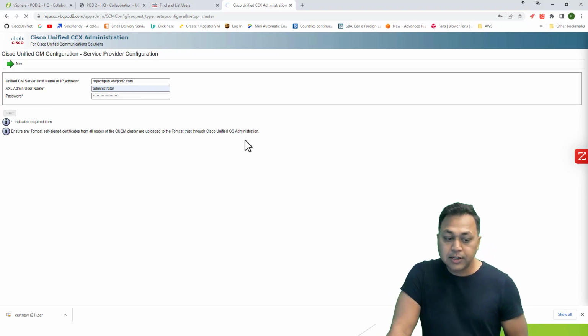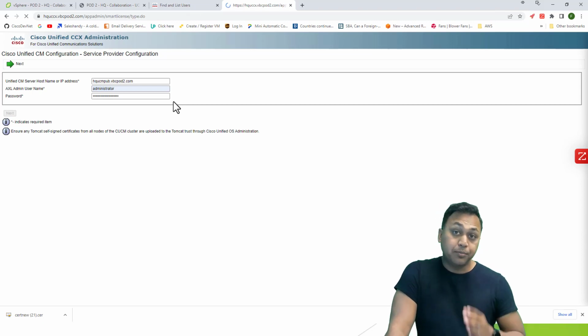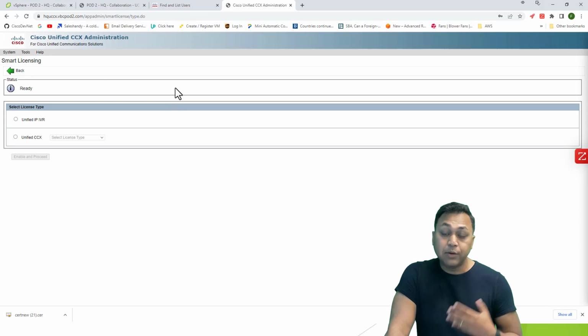If it cannot communicate, it's going to give you a warning error message right here. So if your certificate was not trusted, or you did not upload the root certificate of your Call Manager, it will give you an error. You won't be able to come to this page.